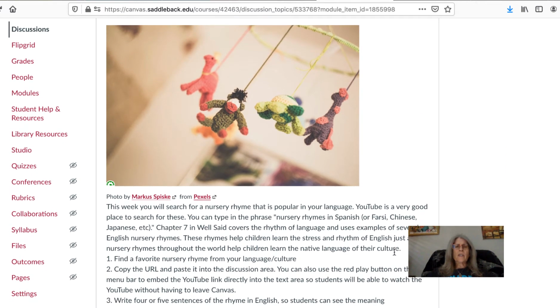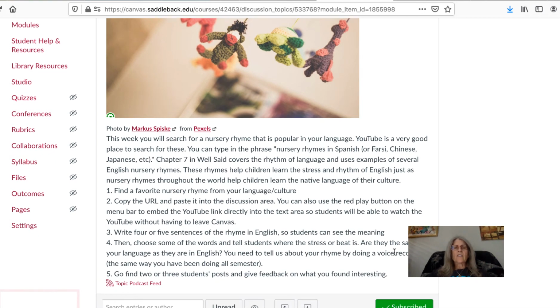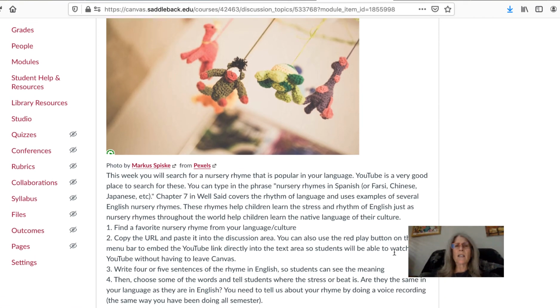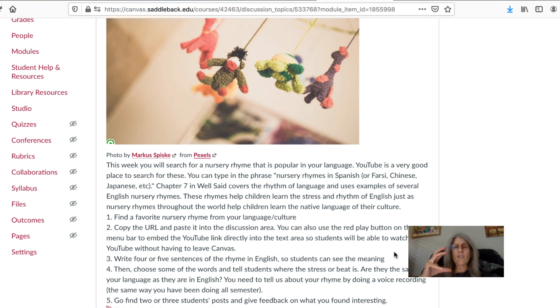And here are your directions. It says, this week you will search for nursery rhymes that are popular in your language. YouTube is very good for this. Here's what I ask you to do. One, find a favorite nursery rhyme from your language. You can do that in YouTube. Two, copy the URL and paste it into the discussion area. You can also use the red play button, and when I do that, I'll show you where it is, so you can embed it directly into the text area.